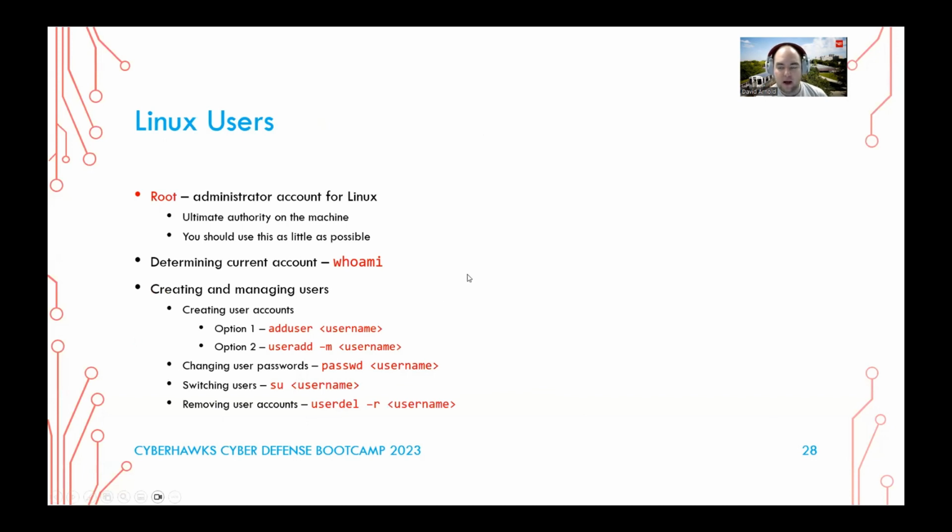Some additional stuff on Linux users. So root is our administrator account. We've been using that one for a majority of the day. It is the ultimate authority. I do recommend using it as little as possible, but for the purposes of streamlining the seminar series, we're going to go ahead and use root for most of this. And then as you go through this, you should start to learn how to slowly start getting off of root. So that's what my recommendation would be.